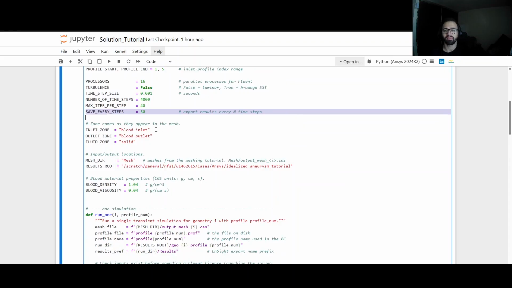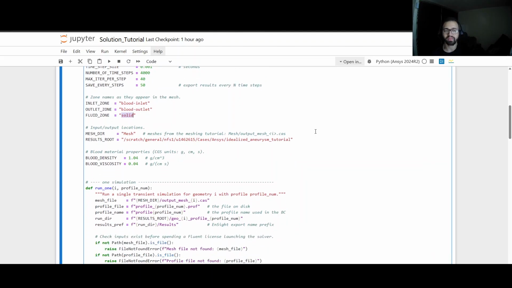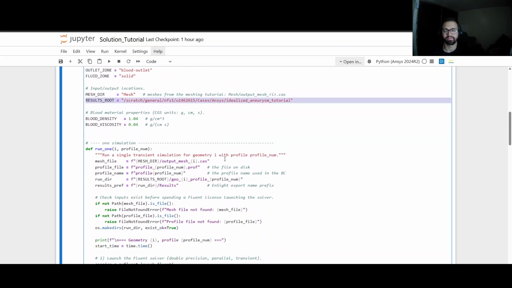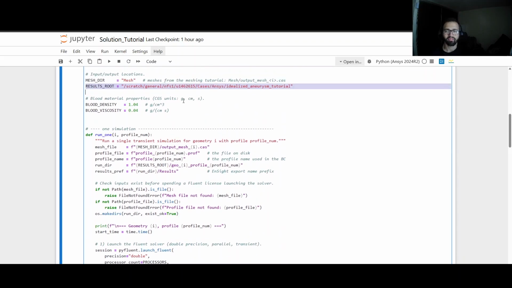Now you need to define the name of your inlet boundary condition, or inlet label, which is blood inlet, and blood outlet. ANSYS Fluent by default, or sometimes, names the fluid zone as solid. We need to change the acting fluid from air to blood, and we will be defining the blood properties as well. Here are the mesh folder and the results root, or the folder we will be writing our results to. We have the blood density and blood viscosity in CGS units.